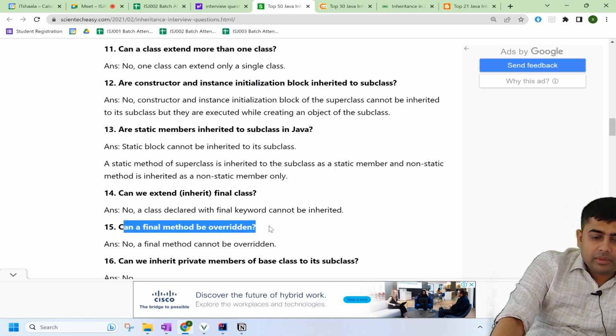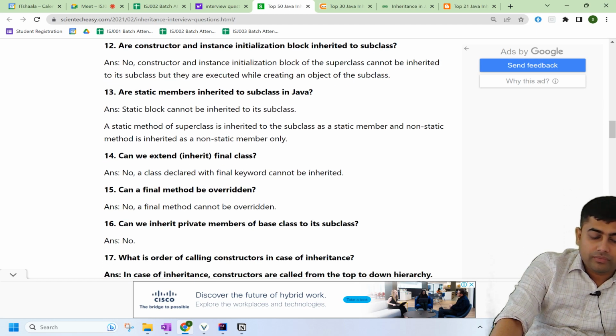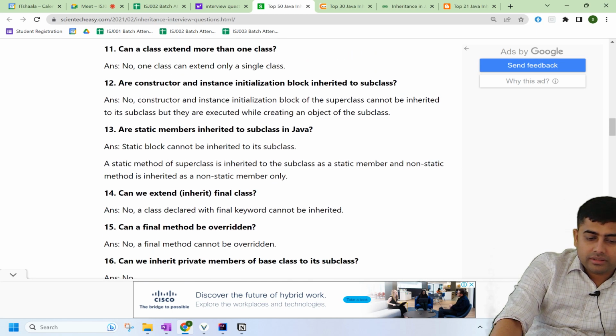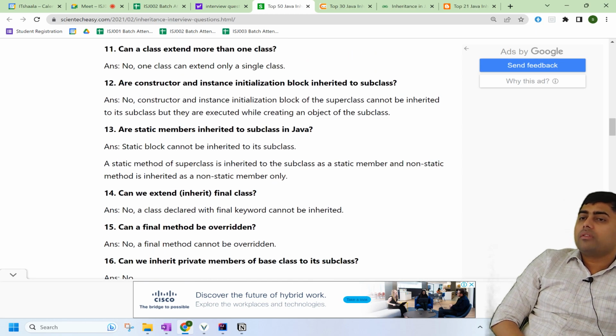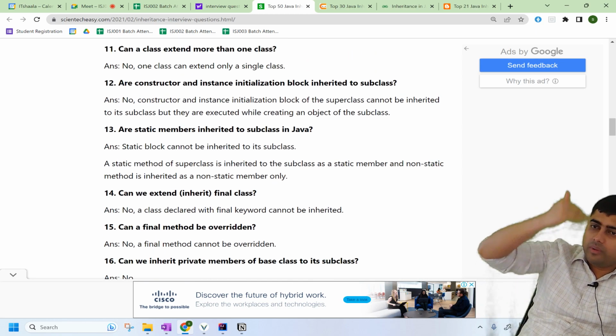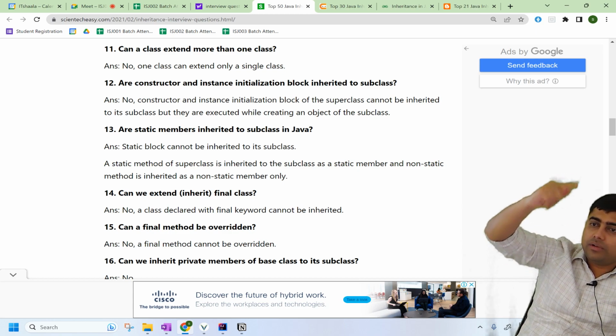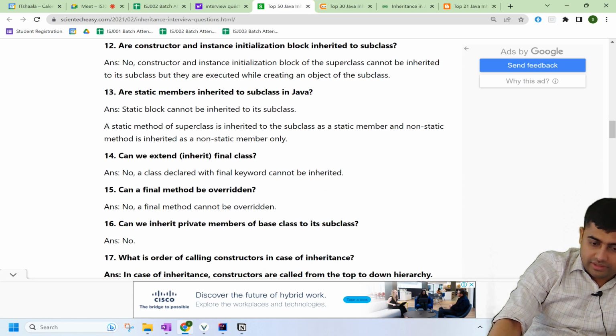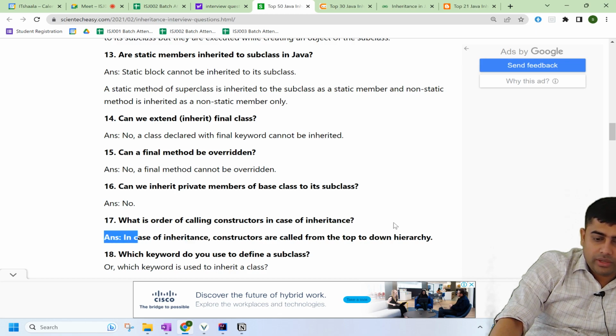Can a final method be overridden? Answer is no. Can we inherit private members of the base class? No, we cannot. What is the order of calling constructors in case of inheritance? What is the order of execution? First of all, control will be given to the child class, then it will call the superclass constructor and so on. This will be top down.